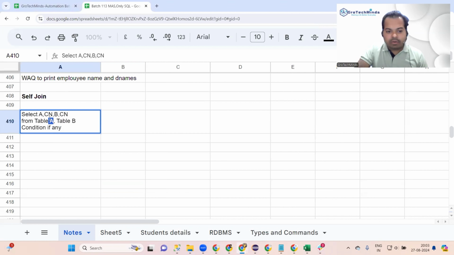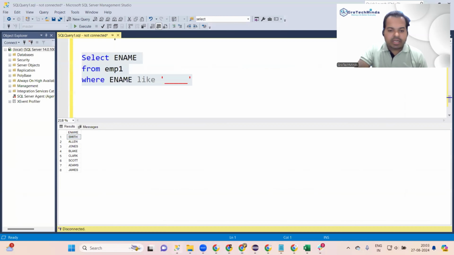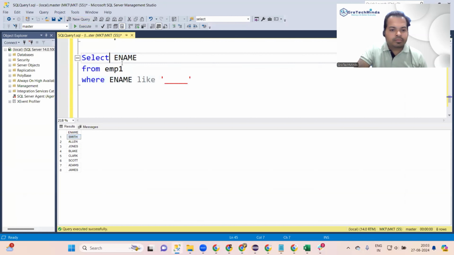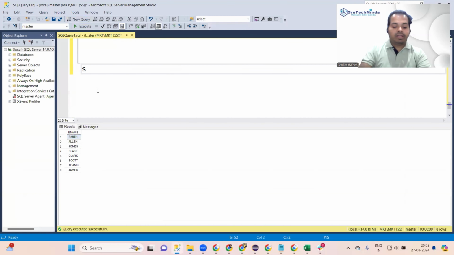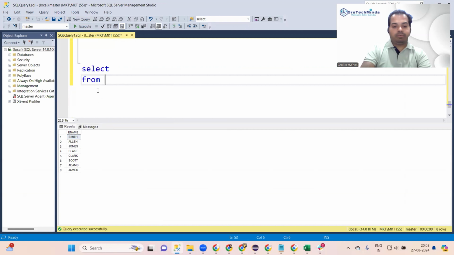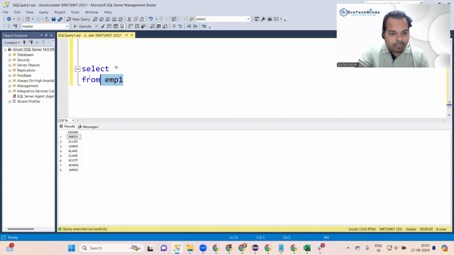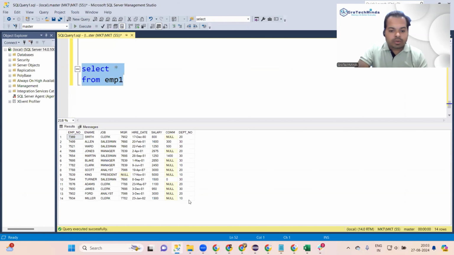From table A, you are finding out a particular column. From table B, you're finding out a particular column, right? I'll give you an example. You guys will understand better. Don't worry. Let me show it practically, and probably then you might understand. So I would copy this.